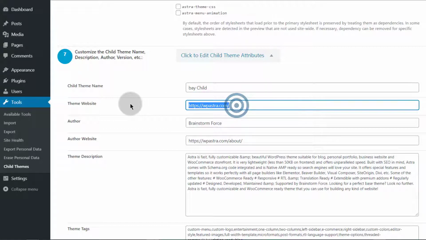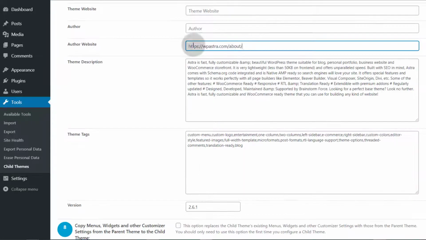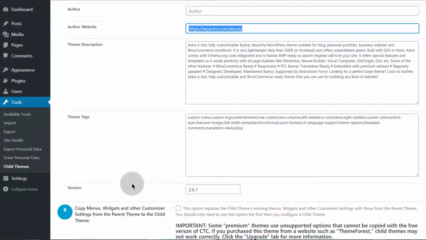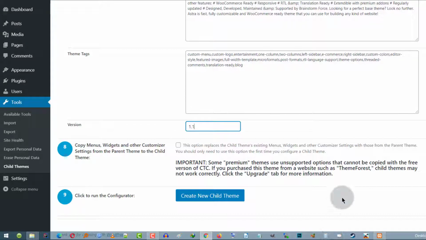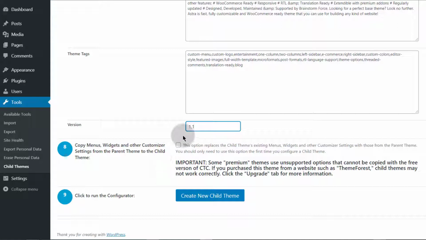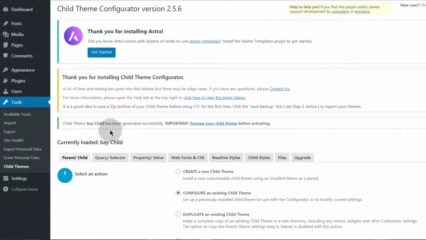And you can give it your website because this is a child theme that you're the one creating. So it doesn't have to have the content for the original theme authors, because you will be editing this theme yourself if you want to change various things. You can change them or leave them as they are. I'm just going to leave them as they are. And then the version, I can just say 1.1. Just note that if you don't want to change anything here, you can leave them at default and the theme will still work well. I'll leave everything as it is, and then I will click on Create New Child Theme. So the child theme has been generated.